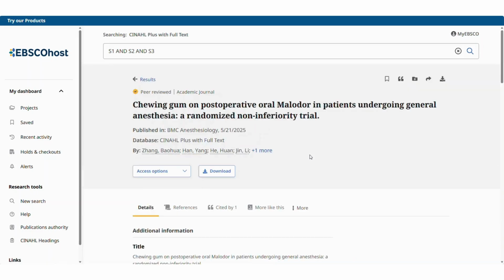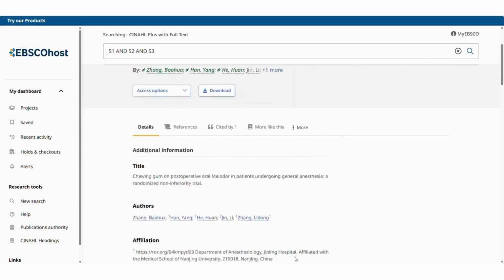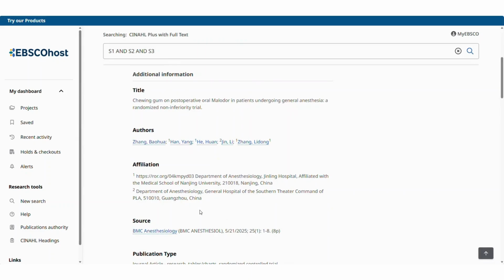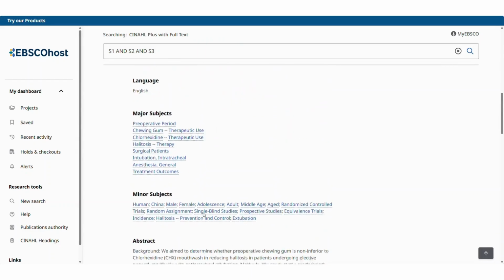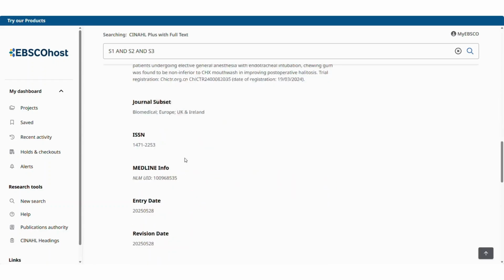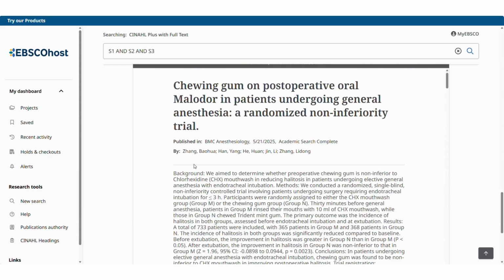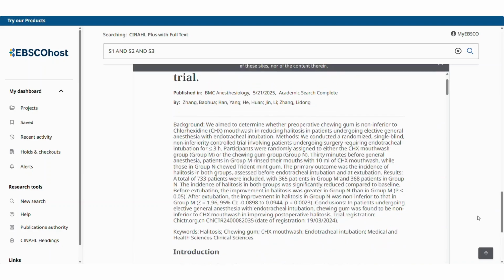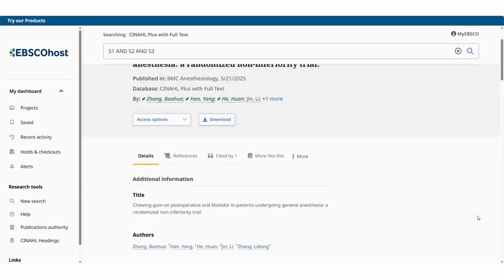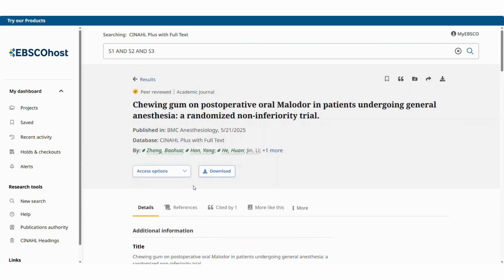Once you click on the title, it takes you to the bibliographic information. You've got things like the title, authors, the affiliation of the authors, publication type, and then here is the abstract. You can also access the HTML version if you scroll down. So here is the full text. To access the full text version, you can click on the Access Options drop-down, and you can access this in PDF or in online full text.